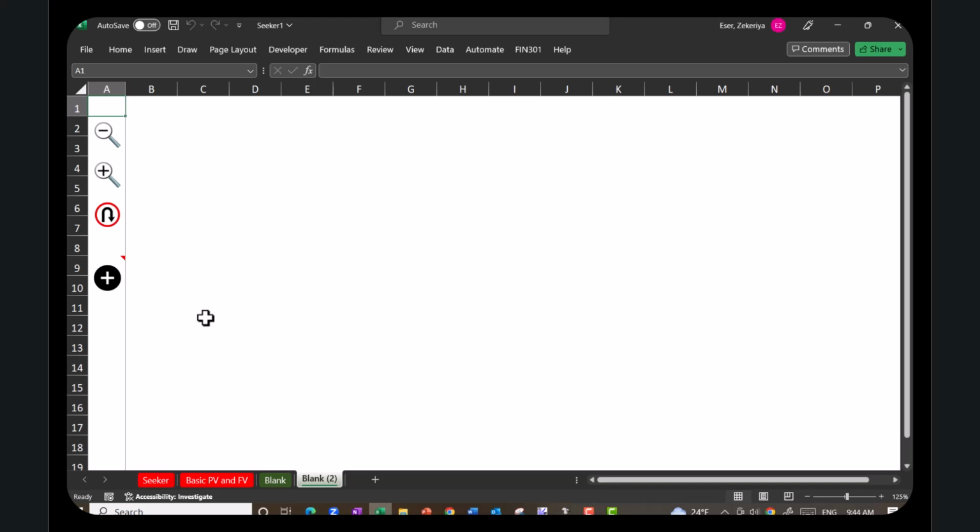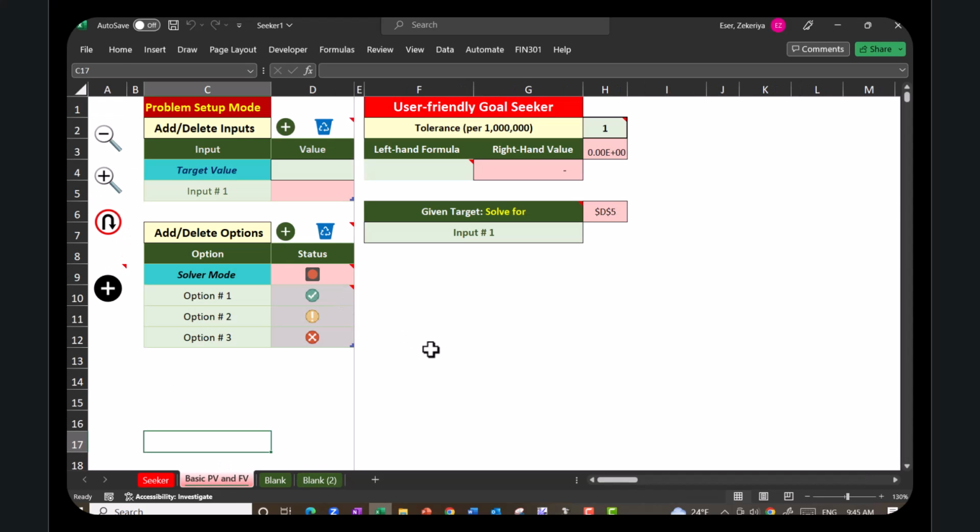Now, let's set up this problem of anytime I give you a future value and I ask how much it would take you to actually reach that future value given the present value, we're going to be able to handle with that. Now, in this case, I'm going to have three inputs. I'm going to call my input 1 interest rate. If you want to add an input, just click that green plus button.